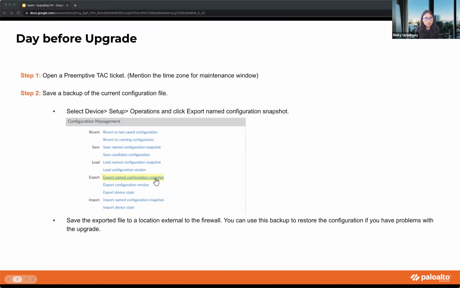Okay, now the day before the upgrade. What are the steps you need to take a day before you upgrade? The first step is to open a preemptive TAC ticket. When you open a preemptive TAC ticket, please mention the time zone for your maintenance window. This will make sure that the ticket gets assigned to the TAC engineer who is working in your time zone for that maintenance window. Then you take a backup of your current configuration.